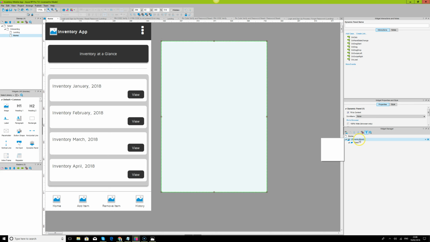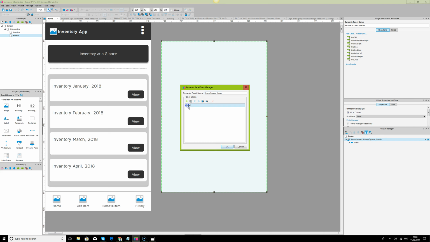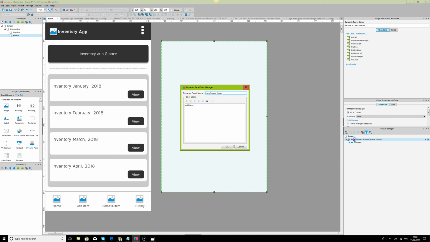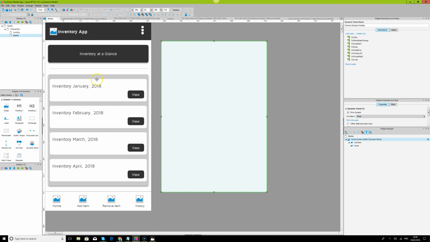Let's convert this to dynamic panel, and let's make this home screen order. So we will have this state here. I will just add this state and say add item. We're going to be creating more states later, but for now let's just leave it as add item. What I could do is I could also create something here which says home, so that we can move the current design that we have here into the home area.